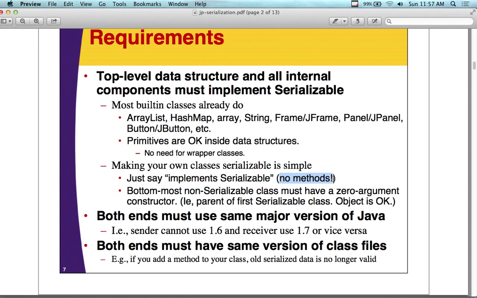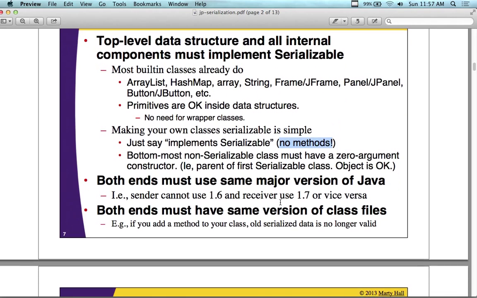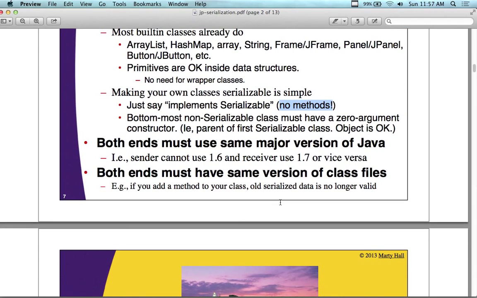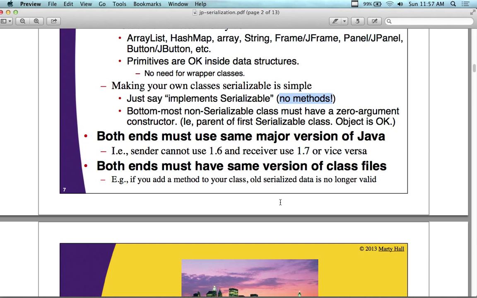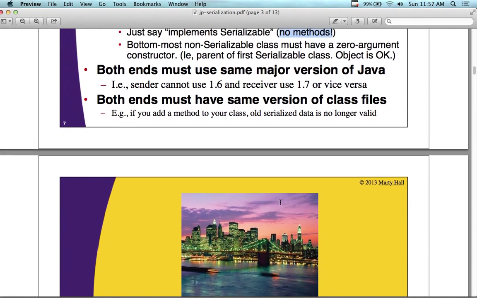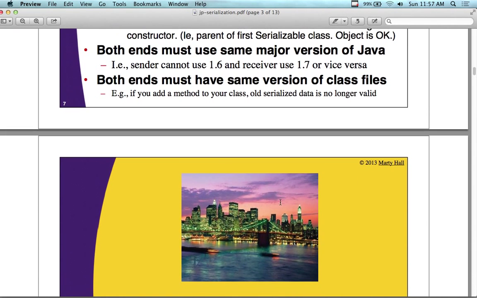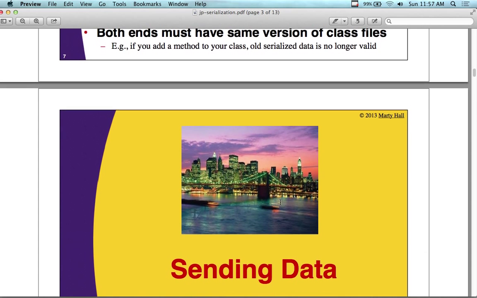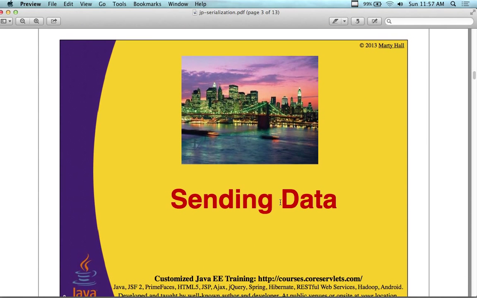The bottom-most non-serializable class must have a zero-argument constructor, so the parent of the first serializable class. So Object is okay. Both ends must see the same version of Java. If you're going to send something across the network, you have to be running on the same JVM and the same version of Java. Both ends must also have the same version of the class files, compiled in the same version of Java. So it looks like it's sending data as an example.